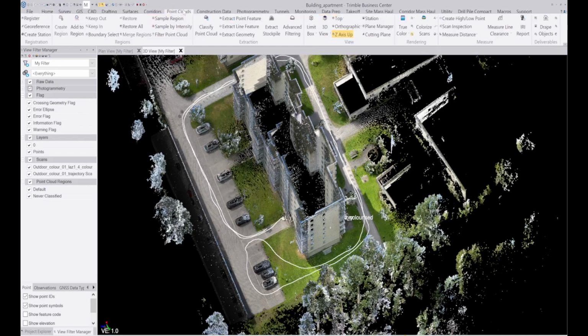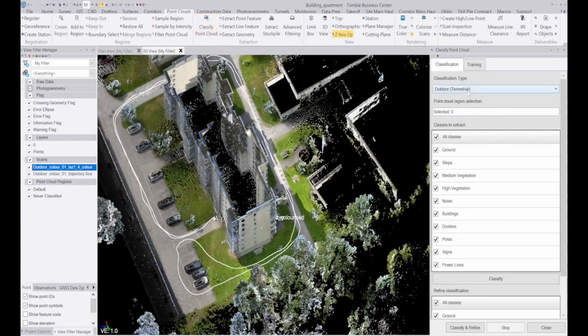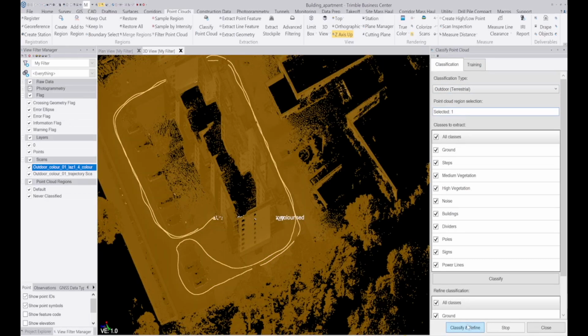So the first thing I want to do is classify the point cloud. So I go to the point clouds tab on classify point cloud. Now this is going to use Trimble Business Center's deep learning algorithm. I want to select the classification type, which is outdoor terrestrial, and then I'm going to select the point cloud that I want to classify. Now down the bottom, I'm going to click on classify and refine and let it do its thing.